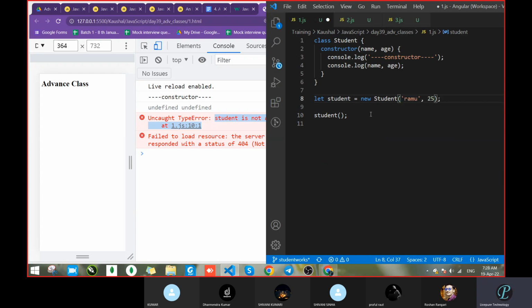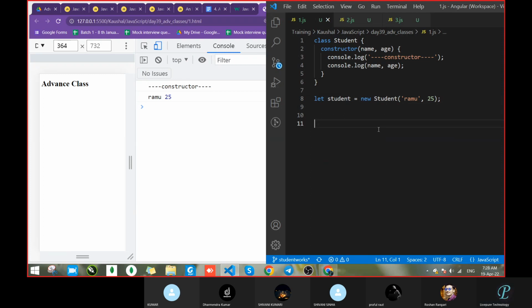So here we will pass the values, remove this one, and now save. Let's see. So we got Ramu and 25. Clear? So what we had done: we passed the values here and after that we received them here.